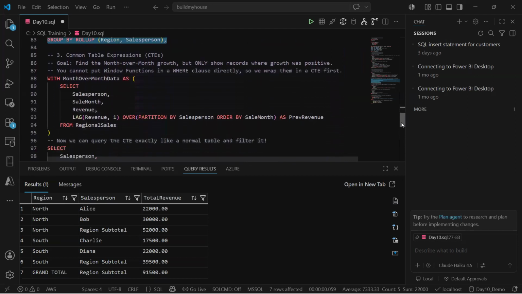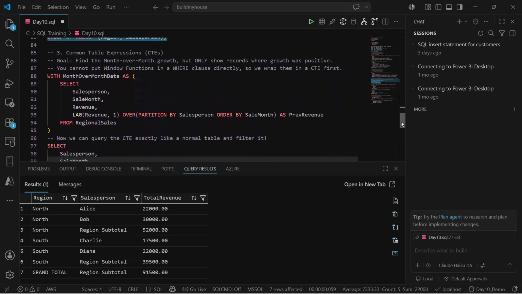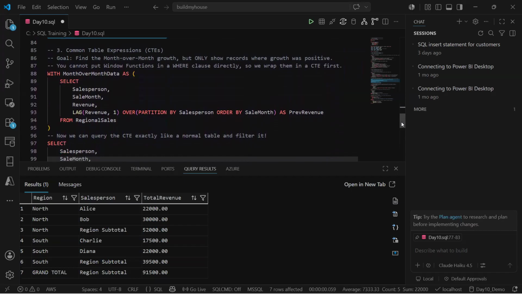Now for common table expressions. If I want to find the month over month growth, but only show records where growth was positive, ideally you cannot put window functions in a where clause directly. So we have to wrap it up. First we have to apply the CTE, and then we apply the window functions.